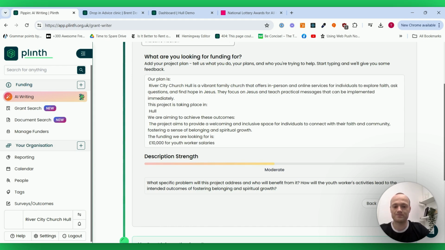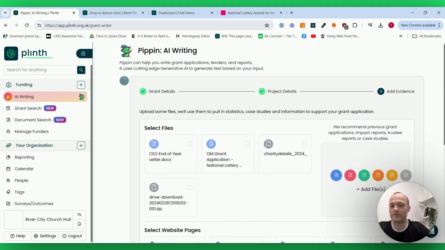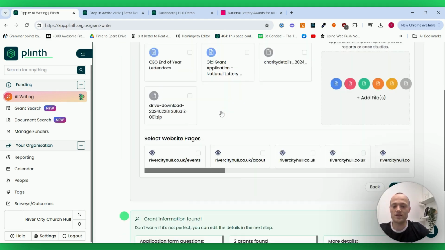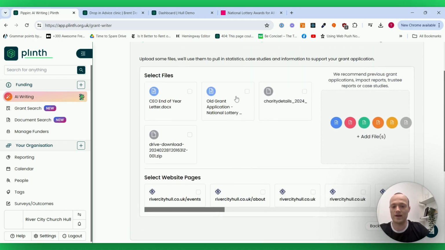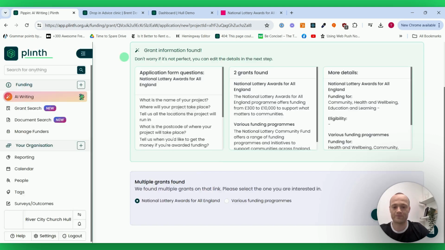You go on to the next stage where you can upload some files, for example, some previous grant applications or some monitoring reports or some impact reports from the end of the year. And then we're going to use these files to write and provide evidence to the grant application. So if we select this one and click next, it might ask us to choose which grant we want to use, but we'll go for this one here.